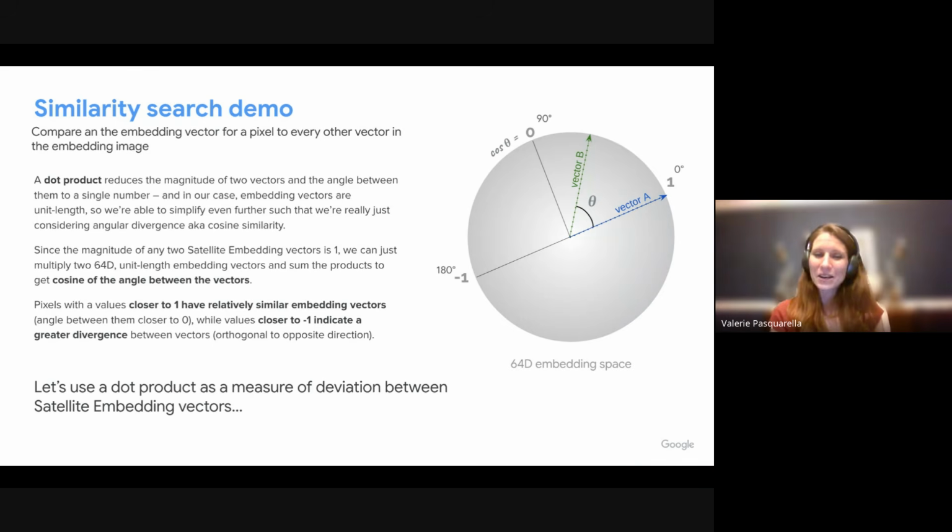So I think that's enough about the structure of the data set. I want to share our first demo, which is my personal favorite, our similarity search demo. So again, this is where we're going to sample the embedding vector for an individual pixel and then compare that embedding vector to every other embedding vector in an embedding image, or if we're making a global mosaic of embedding images, it's literally every other pixel in the world. And so I'm thinking about that vector analysis space. How are we going to compare two vectors?